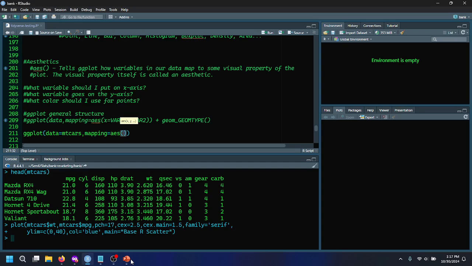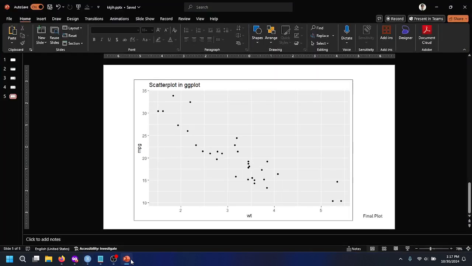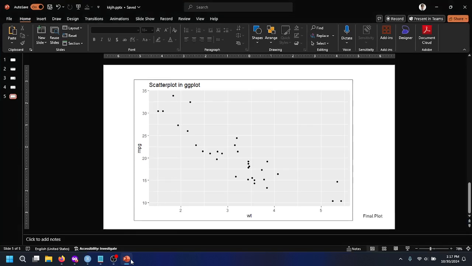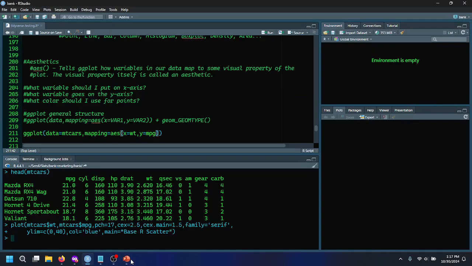What do I want on the x-axis? Well, if I look, I have weight and MPG. So I want x to be weight and I want y to be MPG. I want to have weight versus MPG. Now if I were to run this, what do you think will happen? Well, let's see.